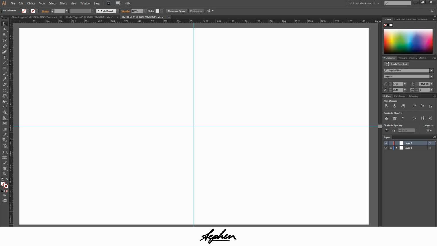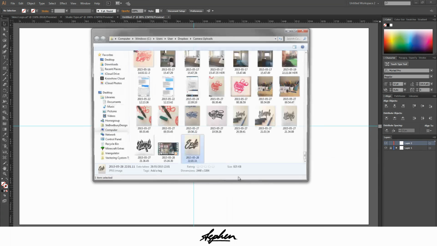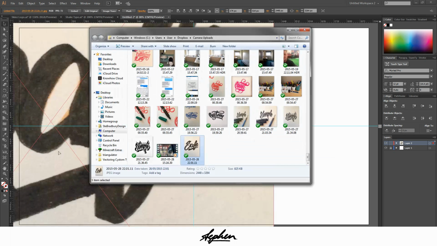And you're going to create a new layer above that. From here you want to drag in the piece of custom type that you've made, so I'm just going to drag mine in here from Dropbox. There we go. Drag this in.